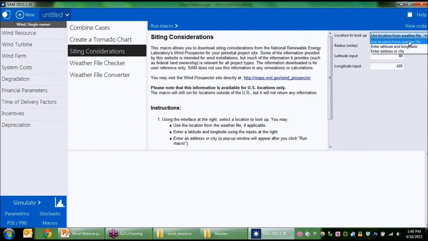And it will give you a warning if you try to use a location from a weather file and the location doesn't exist. But because I downloaded that weather file when I was on the wind resource page that did have the latitude and longitude, I should be able to just use the location in that weather file. And let's say I'm interested in looking at the considerations for a 20-mile radius of that latitude and longitude. So I'll go ahead and run the macro.